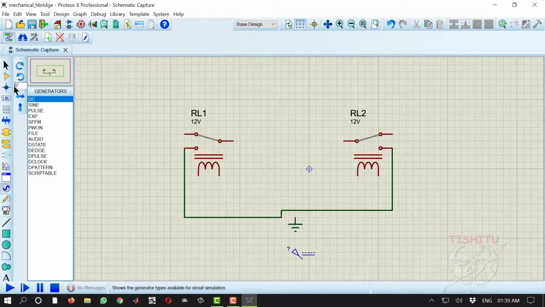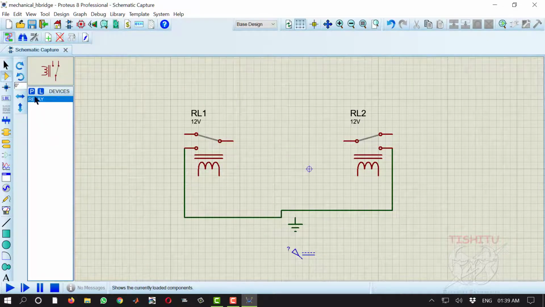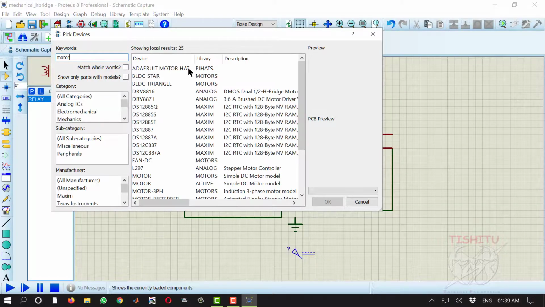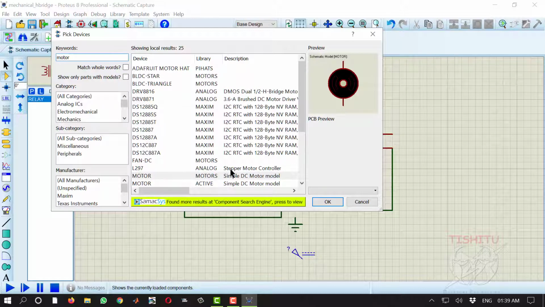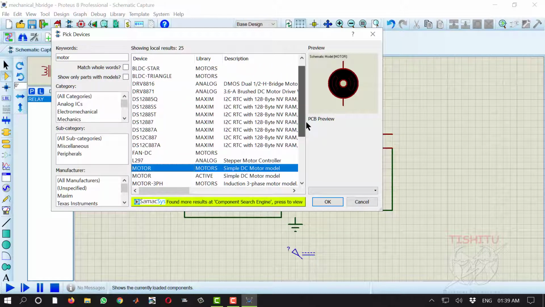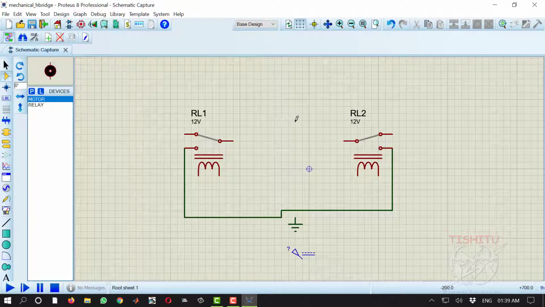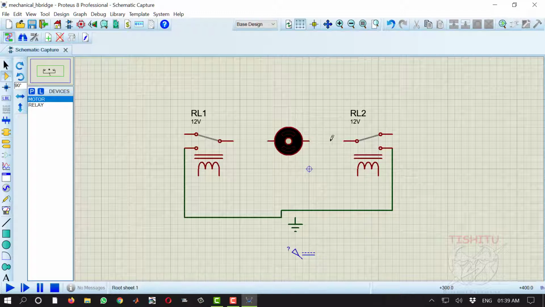Now go with a DC motor from the device. Just type motor. There must be an active motor present there. So here's the motor, the motor with the DC motor model. I'll go with this, press the plus sign on the keyboard and place the motor here. Connect this terminal with this terminal.